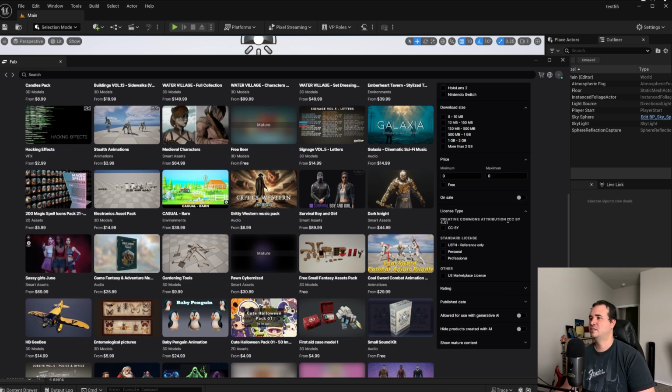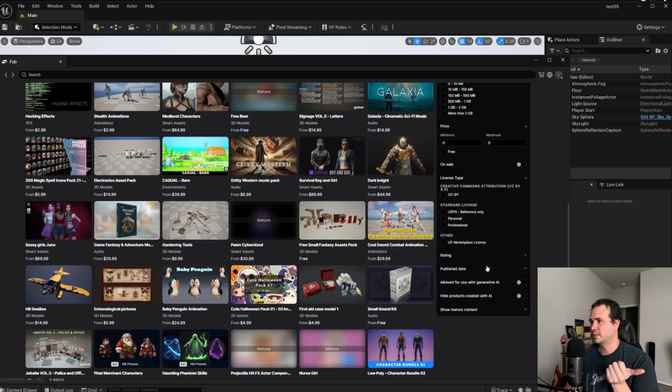Then there's a license type, which I guess is if you want to browse by anything that's done by Creative Commons, because now we have Sketchfab assets. They had this specific licensing there. With the standard license, I would think anyone that's creating content for the marketplace would want to have every license type available, so that way they can reach any type of customer. And then you have the UE marketplace license.